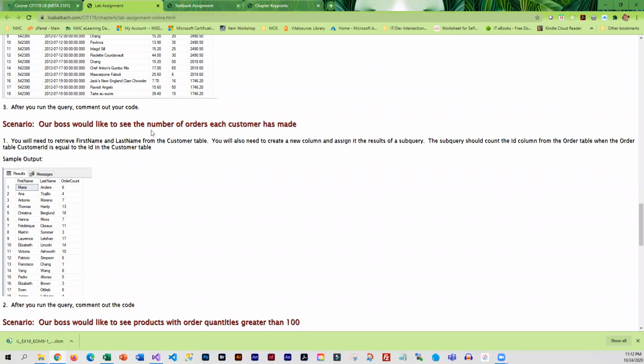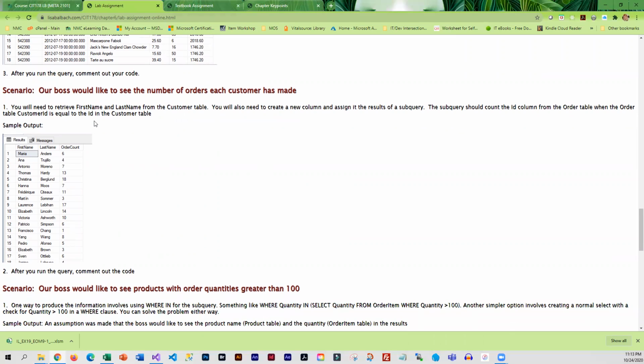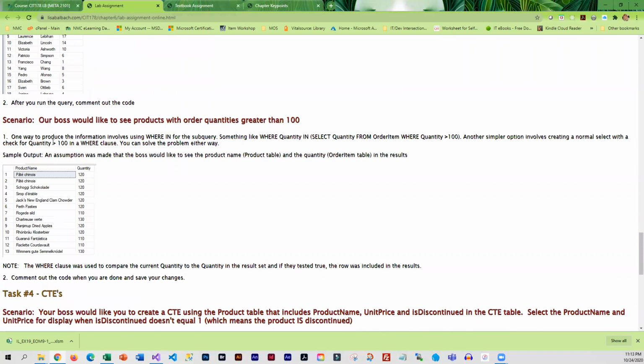So here the boss wants to see the number of orders each customer made. So order count is the column that is generated from a subquery. So that will be a subquery in your select. You're going to generate a column. Okay, so I think you're kind of getting the hang of this. I'm trying to help you out and give you hints, but there's just 3 exercises that you have to do with subqueries.